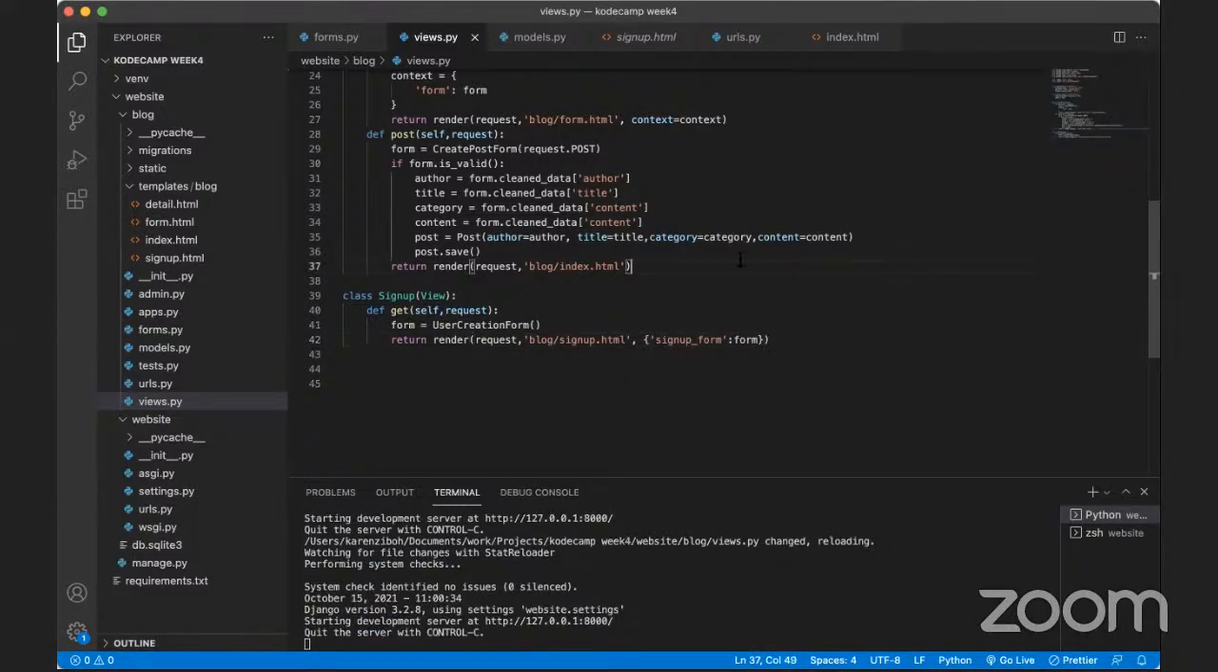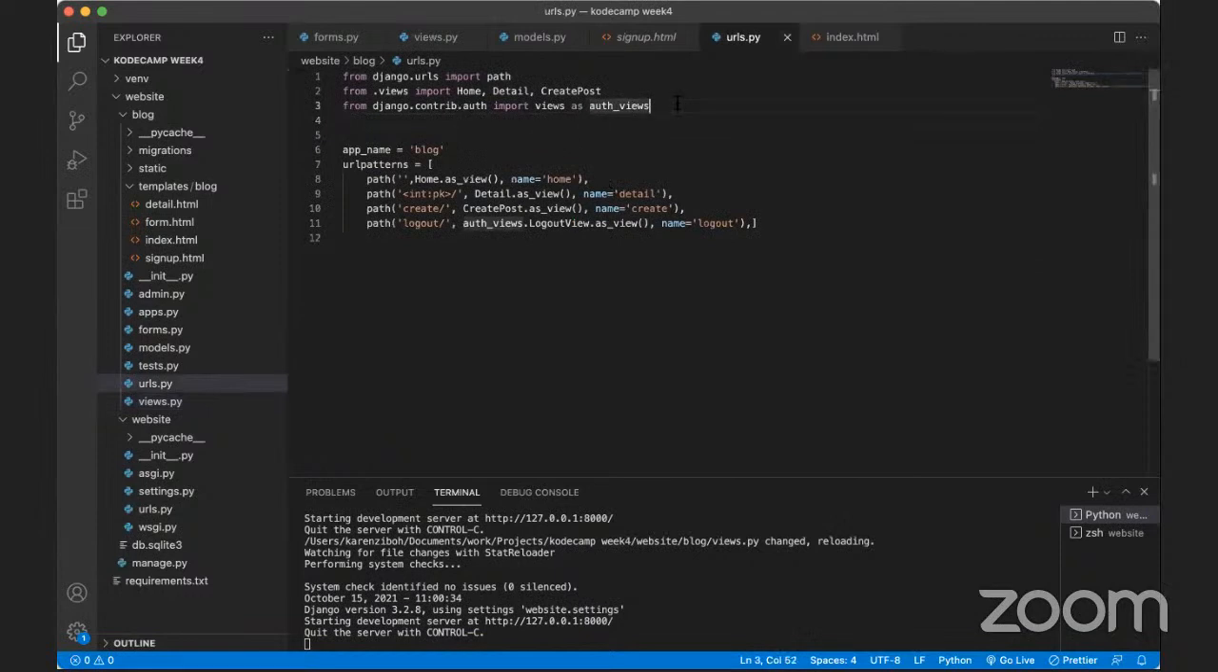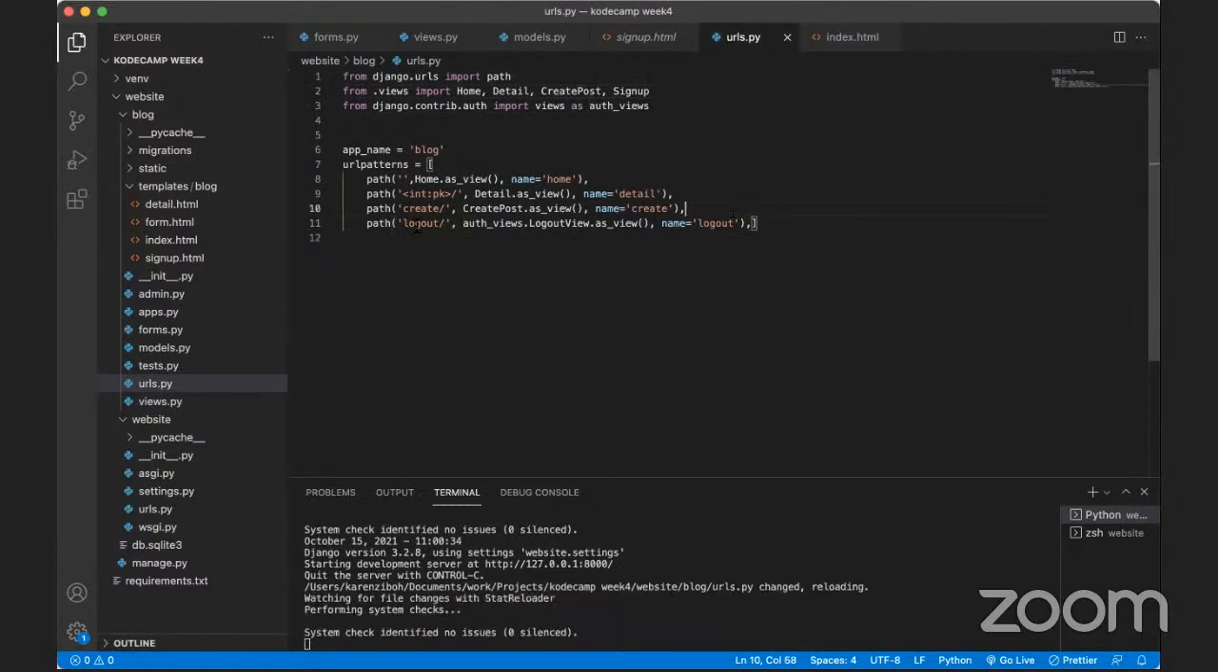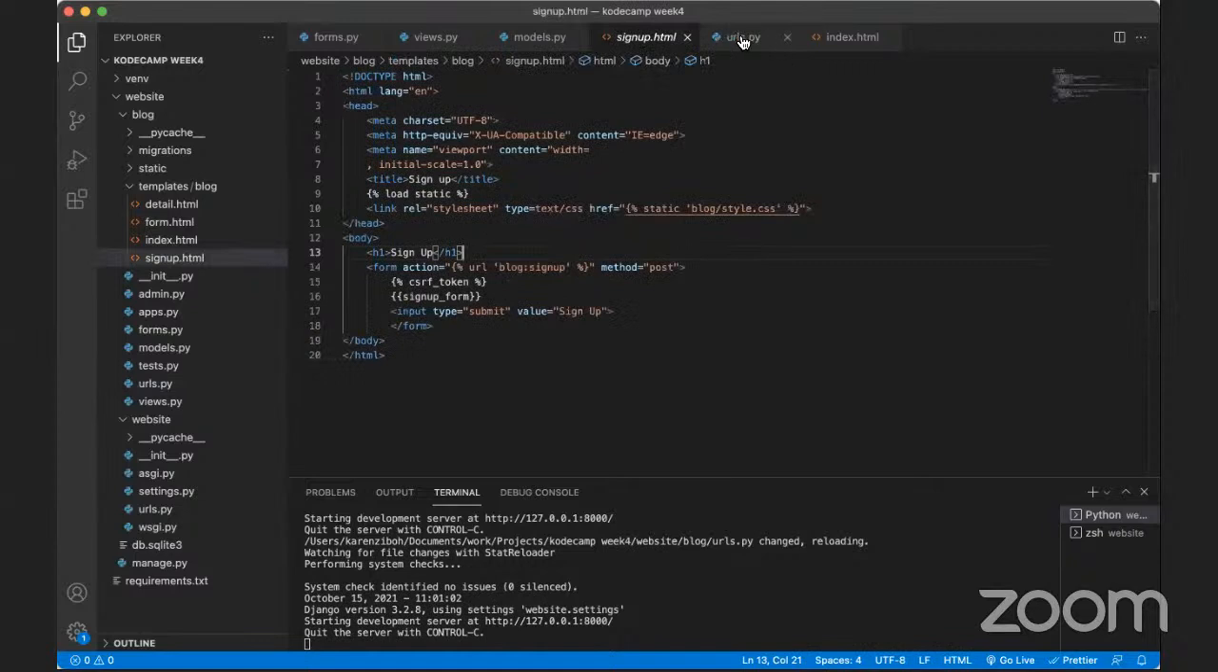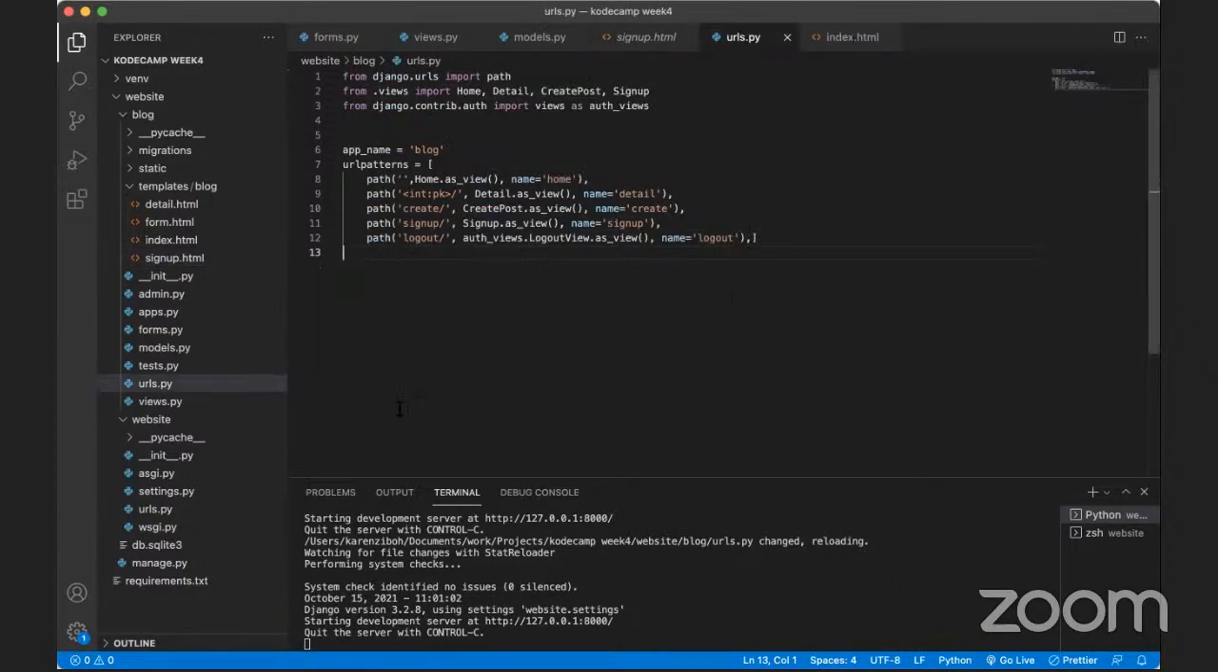So inside of our URLs, we're going to add sign up, and then we'll add a path for that. It's just going to be /sign up, and we'll have our sign up view. So we'll have sign up as view, and the name will just be sign up. What else do we need to do again? Inside of our sign up there, we have a sign up form. Okay, so let's see what it looks like.